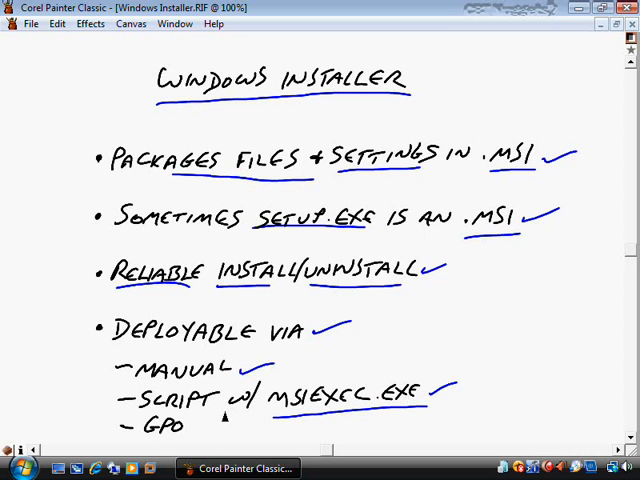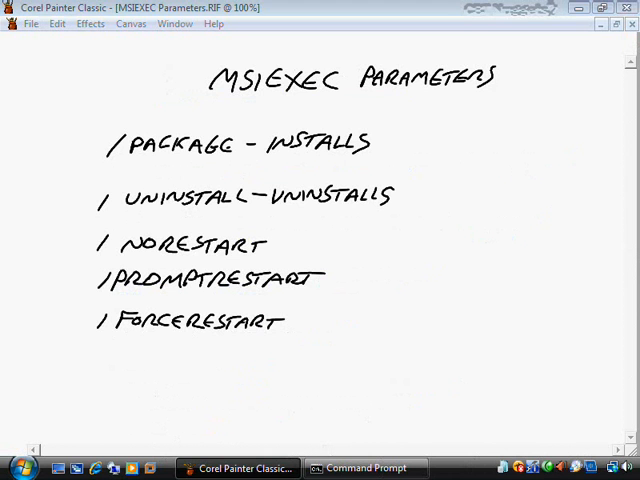And then, to me, one of the biggest parts of this is you can also deploy it with a group policy object. Now, you can also deploy using SCCM, System Center Configuration Manager, or SMS, but that's a little bit beyond our scope. But in our scope, we could use a GPO, and it really works pretty well. And now then, let's go ahead and take a look at some of these msiexec parameters, and then I'll show you an example from the command line here shortly.